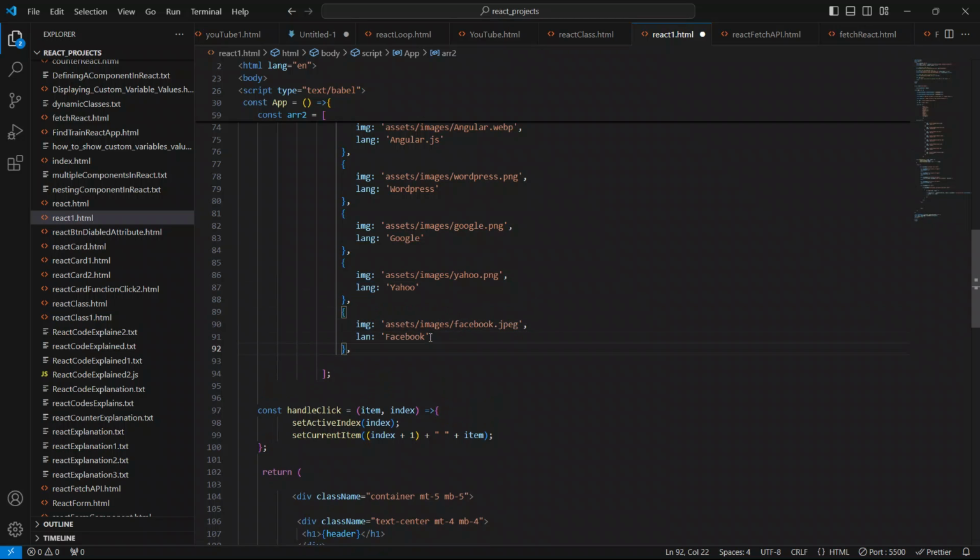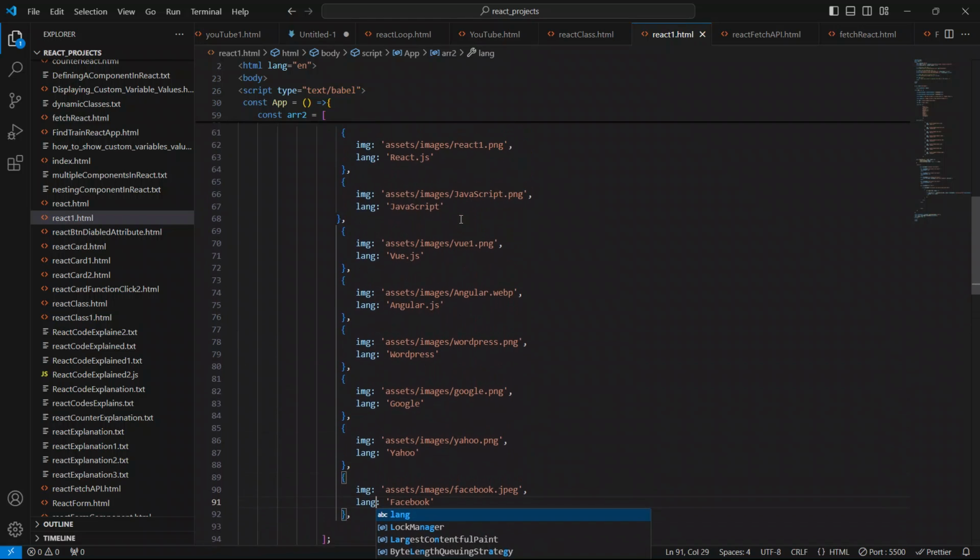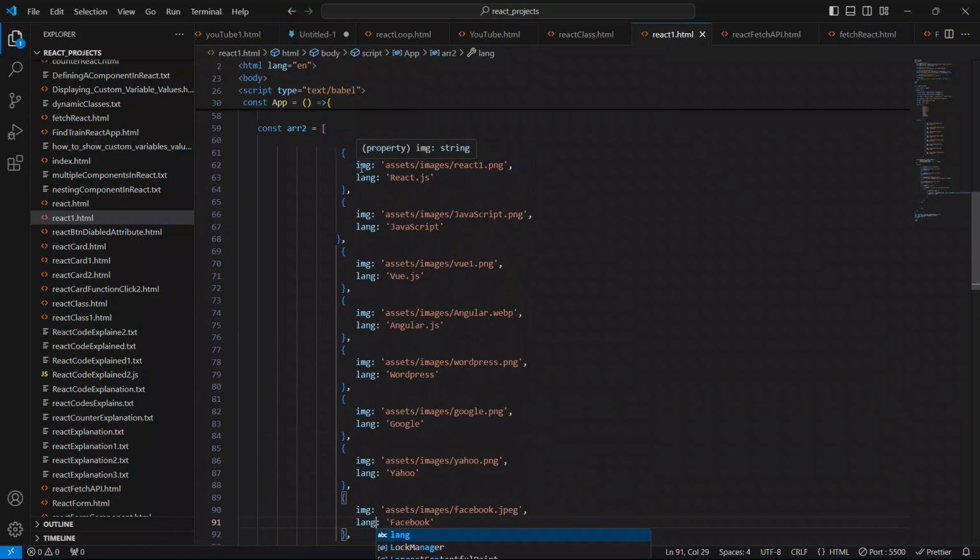Okay, so guys, now we have our array of objects, and it has got images as well as the language. So it has got two properties of this object. img is one property, and language is the second property. You can see here the language property is a string, and img is also a string. So this is known as the property, and this is known as the key or the value. I hope I am clear.